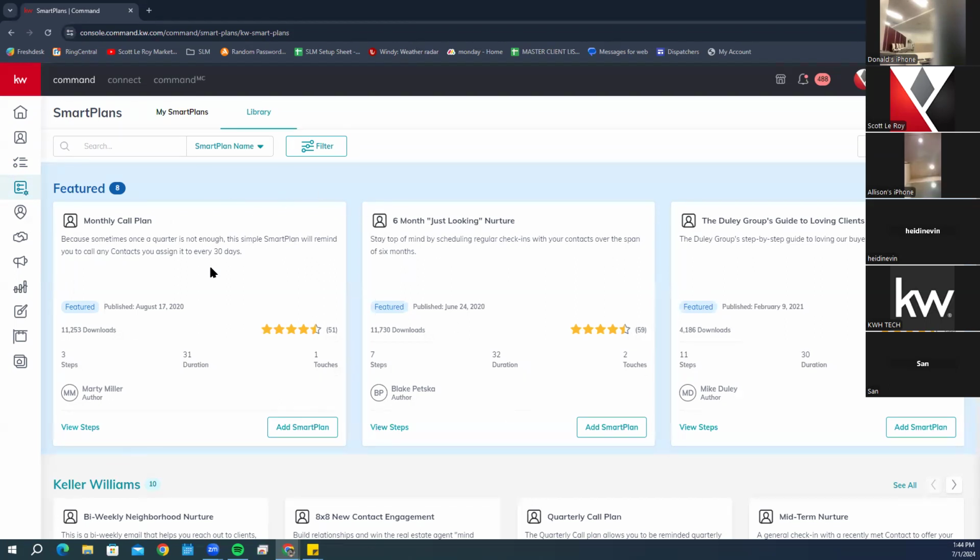When looking through smart plans, you'll see the smart plan name, and you'll see a description of what that smart plan is. You can see how many times it's been downloaded and the rating it's received. You'll see over here that it's 3 steps long, it lasts for 31 days, and it provides 1 touch to your database.